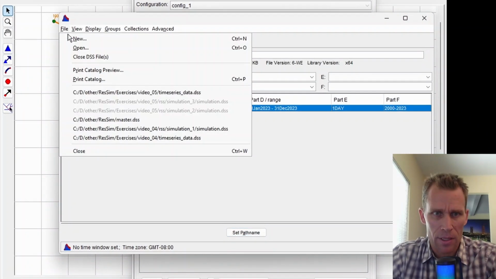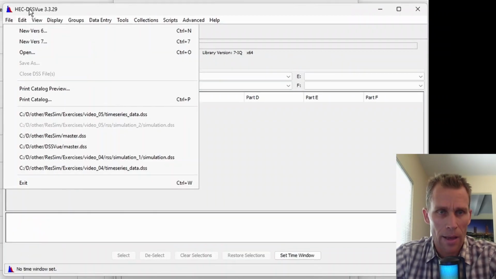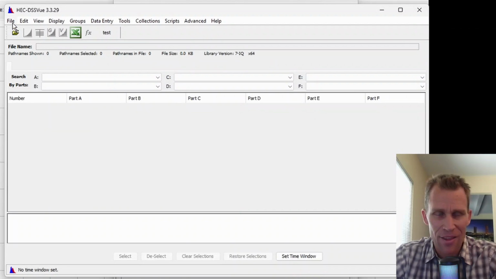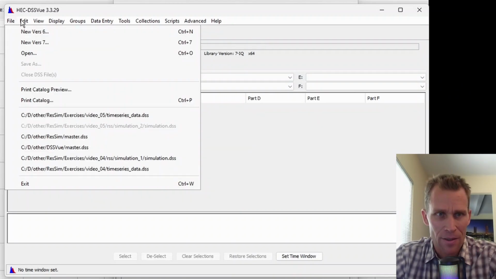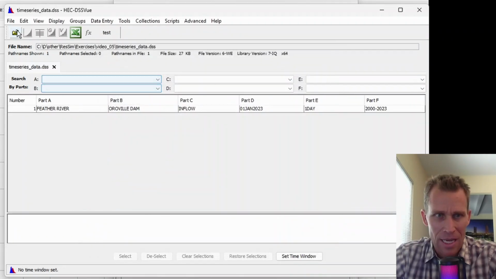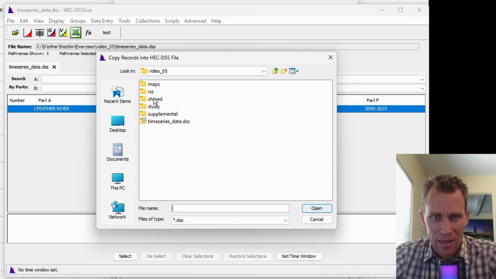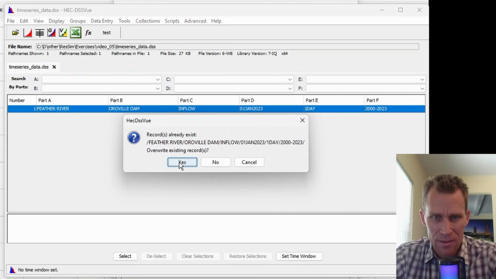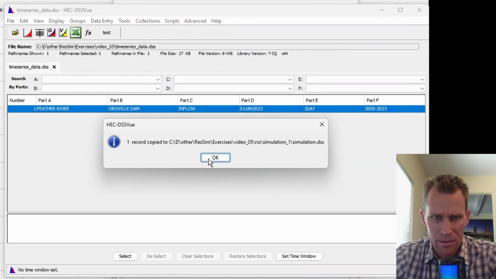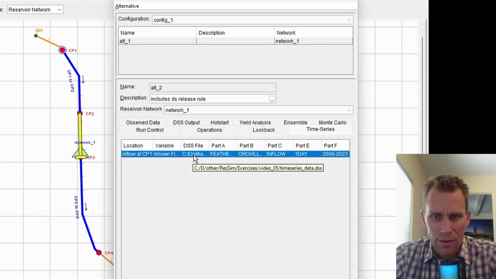And hold on, I think I have to copy this again to the simulation one directory. Okay, I got HEC-DSSVue up. I thought I could copy it in that other interface. I'm going to open up the time series dataset that we created. There it is. Now I'm going to select it and then edit, copy to, and then copy it to the simulation one slash simulation.dss. And then yes. I'm not sure if that was necessary or not, but it's the same inflow we'll be using. And there it is.